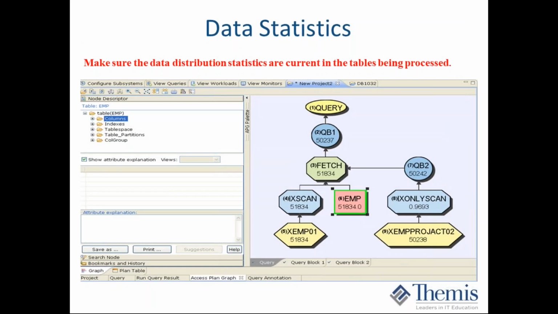In the IBM Data Studio tool, Visual Explain tool, we can get statistics real easy. I can click on a table, and as you see over on the left-hand side there, we can get information on that table. What are the columns of the table? What are the indexes? What are some of my table space physical characteristics? How's my table partitioned, if it's partitioned?